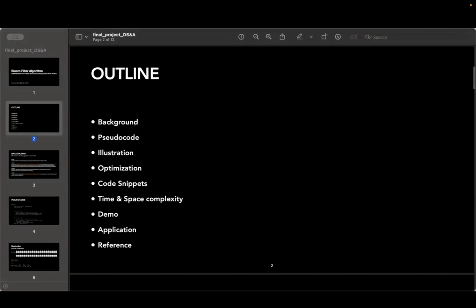So the outline is background, and then the pseudocode, and then I'll illustrate the idea of this algorithm with the illustration that I made, and then how to optimize this algorithm, and then demonstrate a little bit of the code snippets, and then analyze the time and space complexity. In the end, if time allows, there will be a demo to show before and after the optimization, and I will talk about the application of how widely used this bloom filter is.